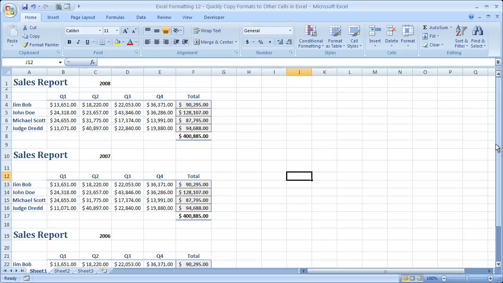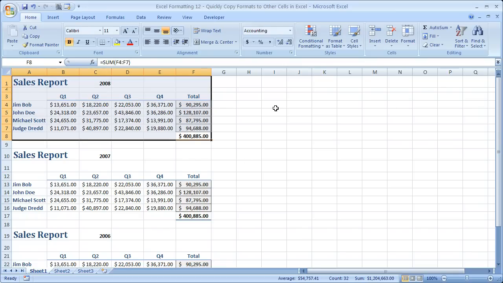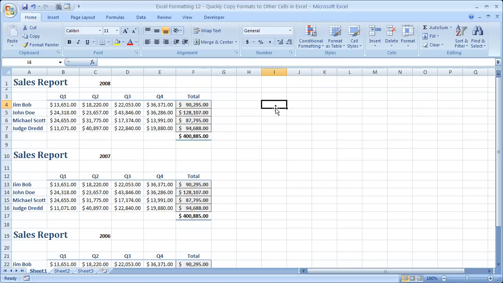So it's very easy to do, and it's going to save you a ton of time, especially if you don't really feel like working with themes or anything like that because it seems too complicated. Just format one table or one section exactly like you like it, like this. And then you can copy the formats to all the other tables or cells in your worksheet.